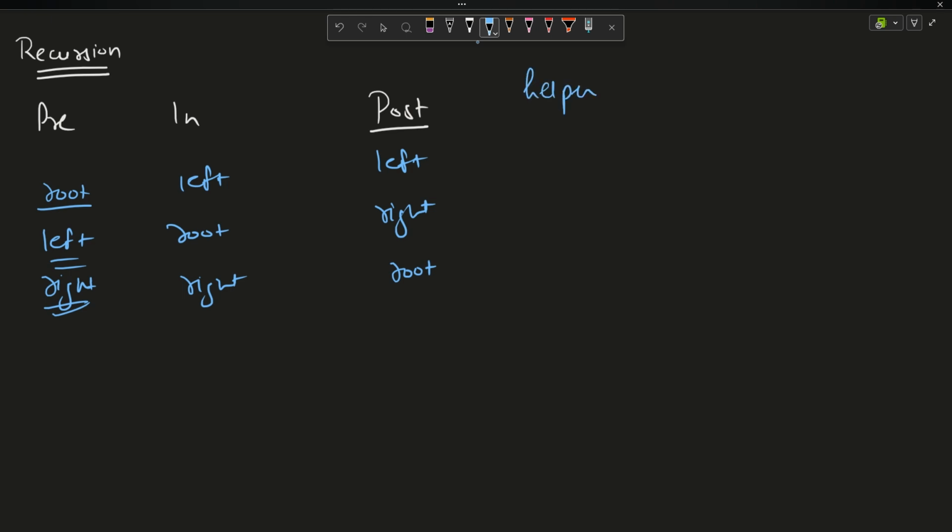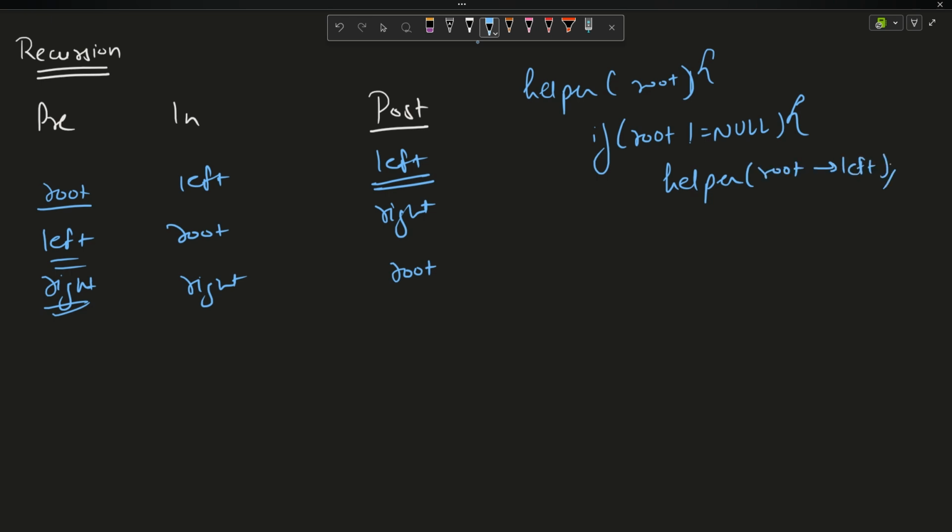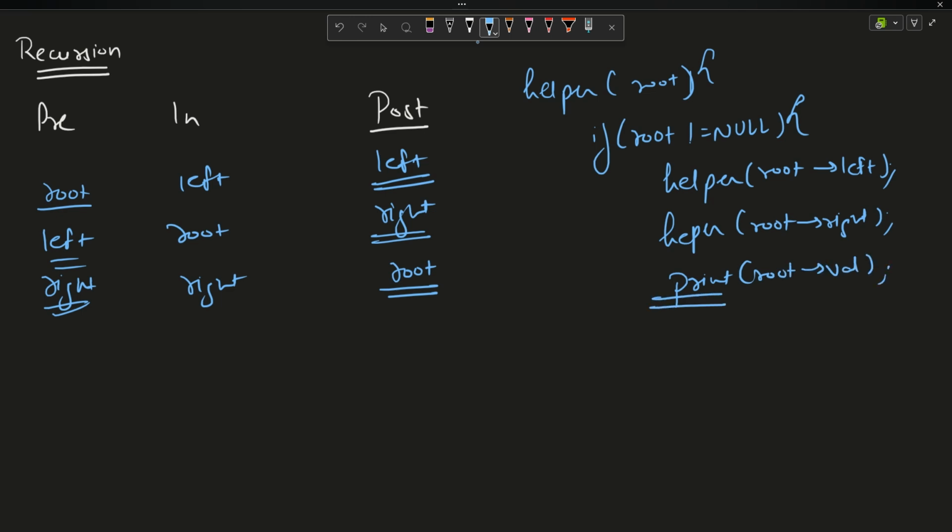That is the code for recursion. It will look something like this. Suppose I make a helper function and I get my root here. What will I do? I will say if my root is not equal to null, then firstly go towards left. That is helper function of root left. After that go towards right. That is helper function of root right. Then explore the value of root, that is print root value. Instead of printing, you can also add it into the answer array. Now this is my recursion code. As always, it is very easy.